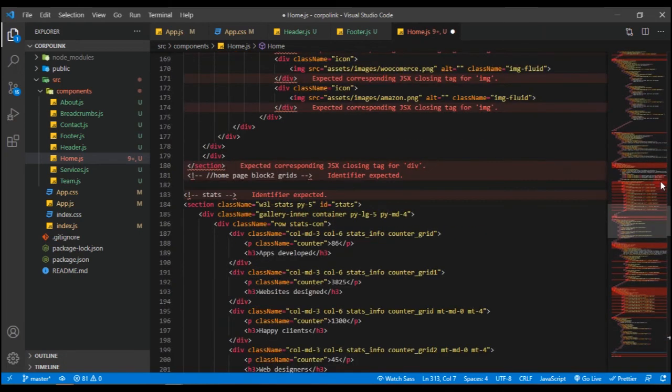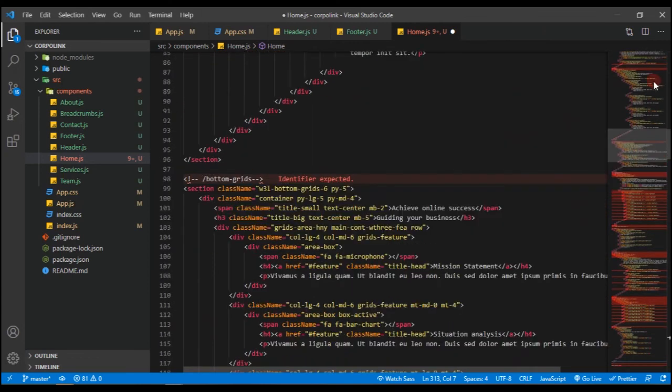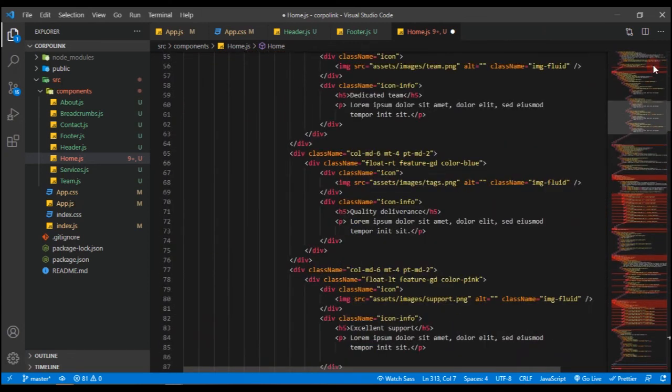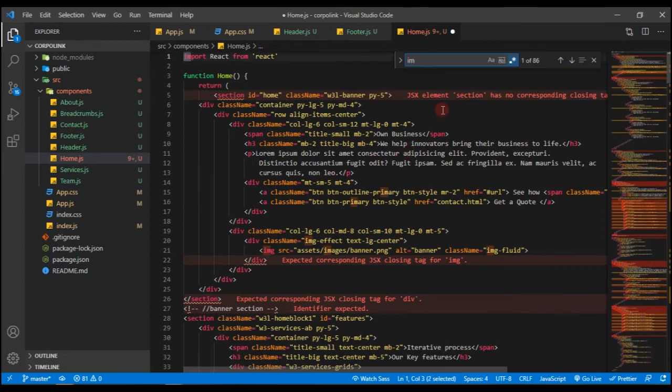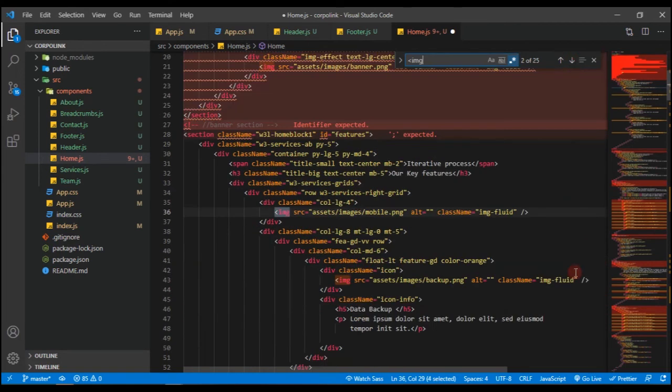I think we should have a number of errors as usual. First, search for img tags. All tags must be closed, so we're going to make this self-closing, self-closing.